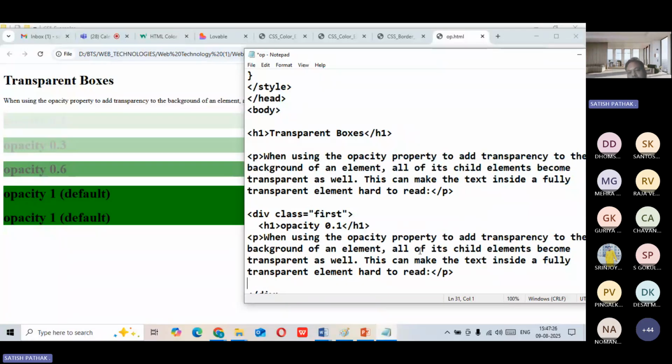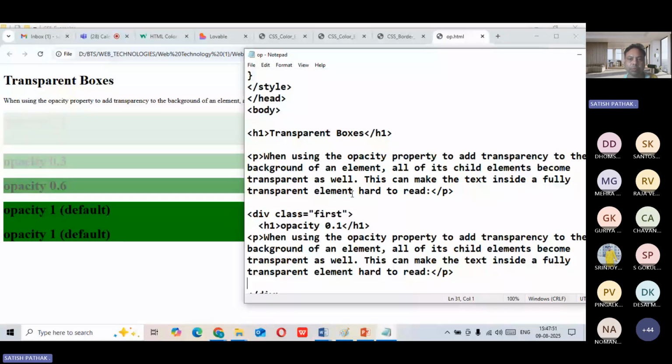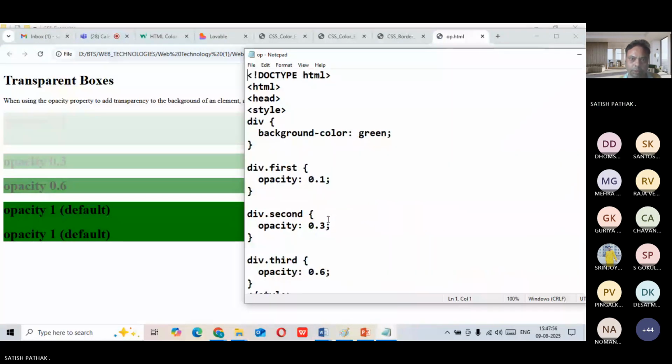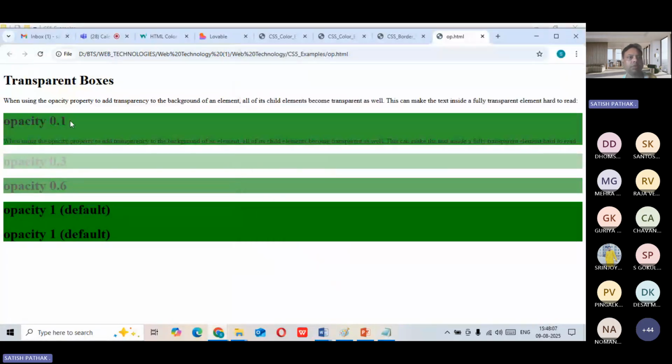But that has to be part of the container. I will show you and let me save it. Look at here, it looks very blurry actually. And you can increase it. Let's say if I say 0.8 for the first one, how does it look? Yes, save. It looks very distinct.